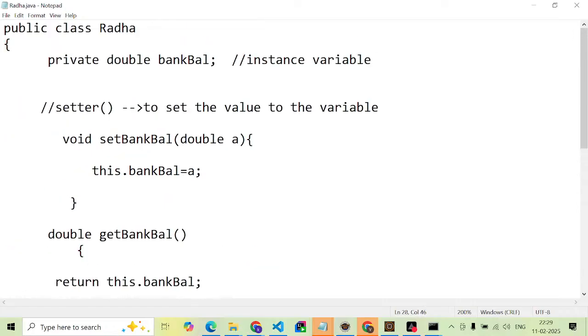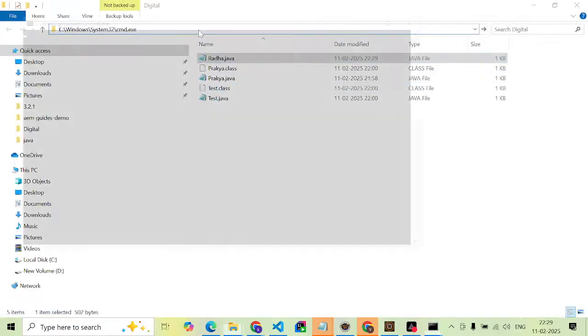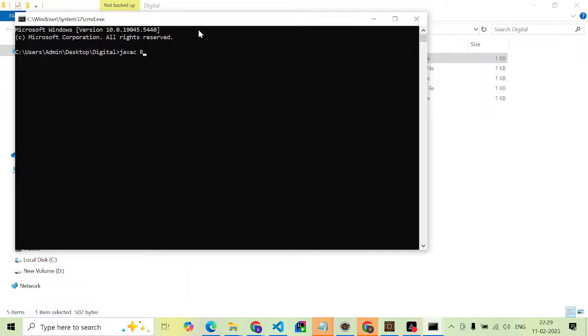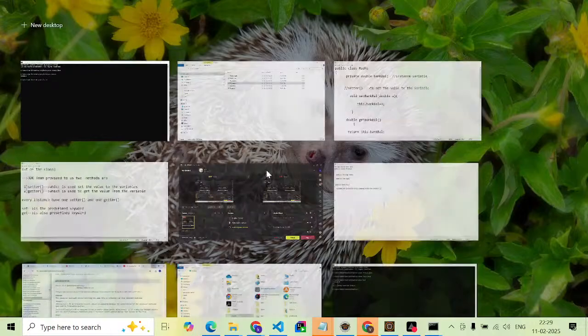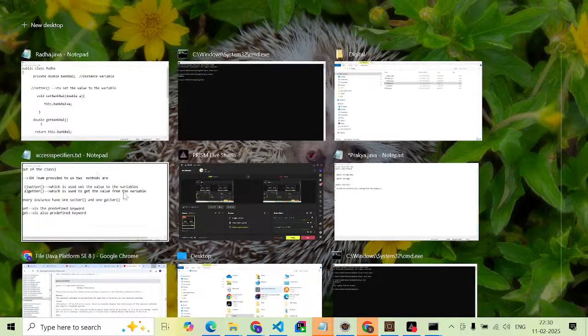Okay, now I am saving this one, and I will go to the file. In cmd: javac Radha.java. The file has successfully compiled, and next java Radha. 50,000. Are you guys clear with my words? You can do the same program using Notepad, and then you can share it in the group. Okay, that is your assignment. Online people, please share your names in the chat box.